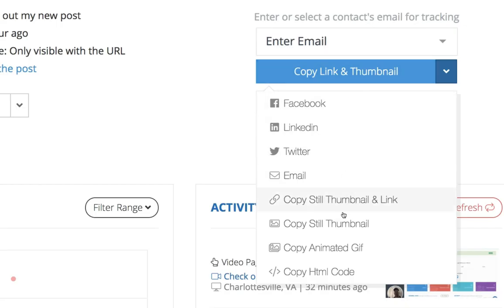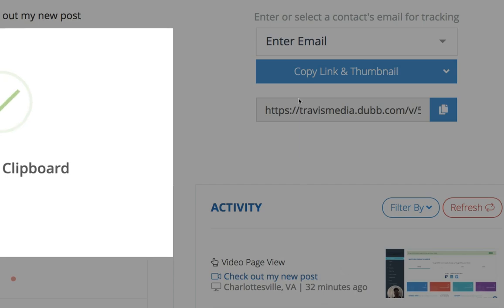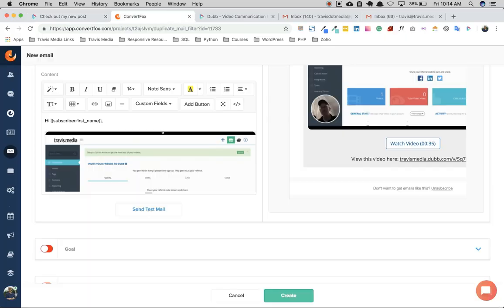So I can copy the still thumbnail, copy the animated GIF, or copy the HTML code. So that's what I did. I hit copy HTML code. Then I went to ConvertFox. And let me just remove this.